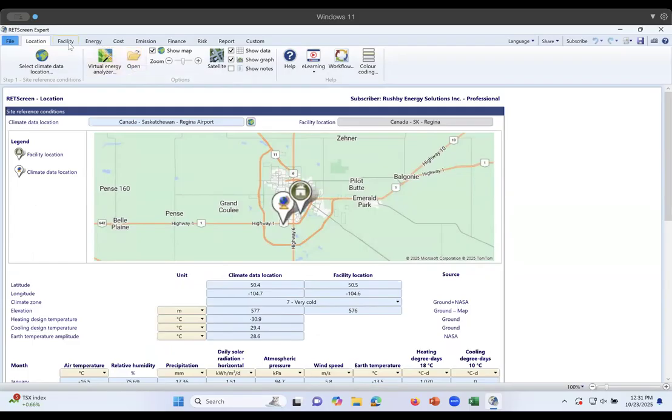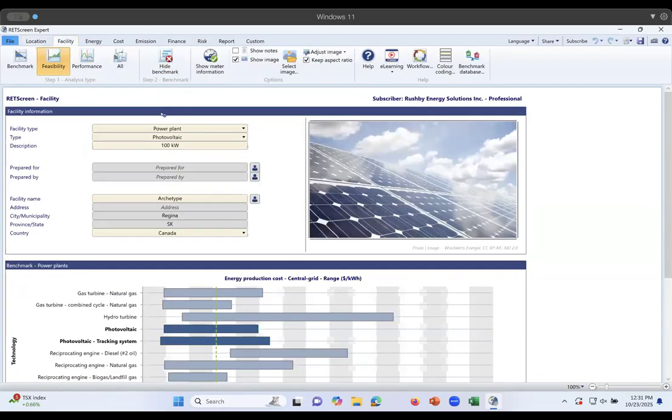Saskatchewan. Under the facility tab, you can do a benchmarking analysis here. You can also enter some information. You can enter a name for your project. You can enter addresses, the name and contact of who's preparing it. But we'll skip over that in today's session. Again, if you'd like to learn more about this, always happy to help.